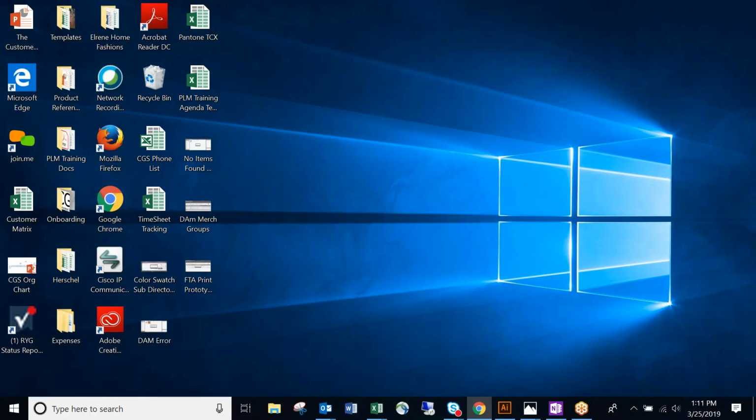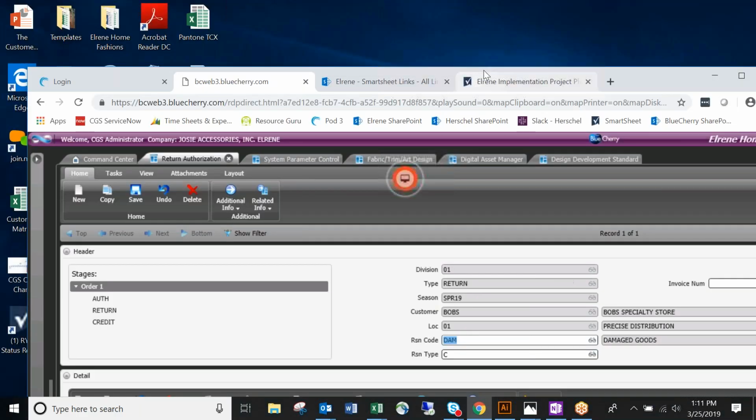Are you guys seeing my desktop with all of the icons on the left, or are you seeing Blue Cherry? All the icons. The icons. Thank you.